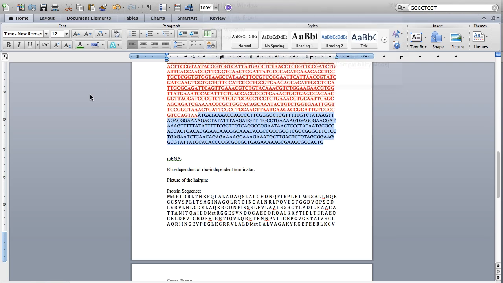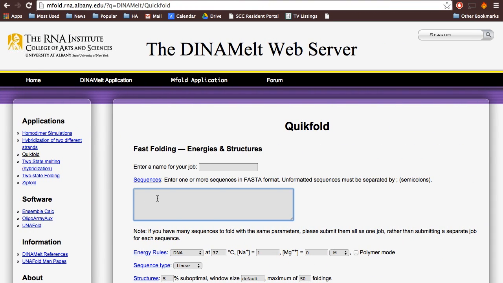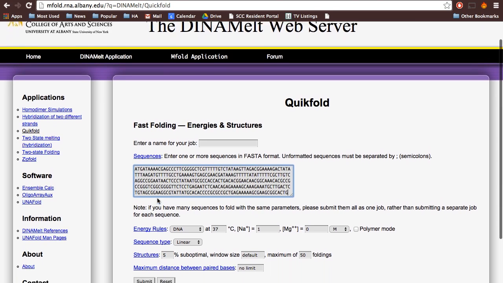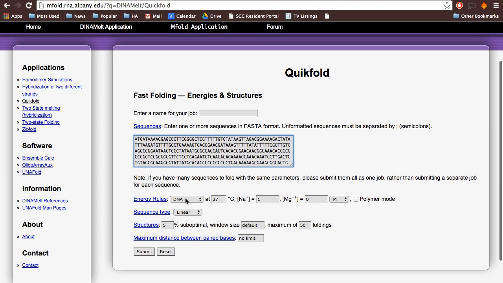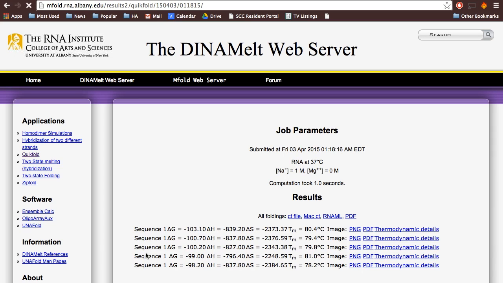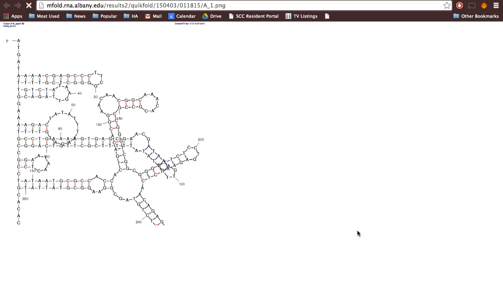So we'll take this, we'll paste it, and then the only thing you want to do is change your energy rules from DNA to RNA 2.3. And then you're going to hit submit. All right, so the results give you a list of possible foldings with different delta G's. You want to pick the one with the most negative delta G because that indicates that it's most stable. So it's generally going to be the first one. So go ahead and open up this image.